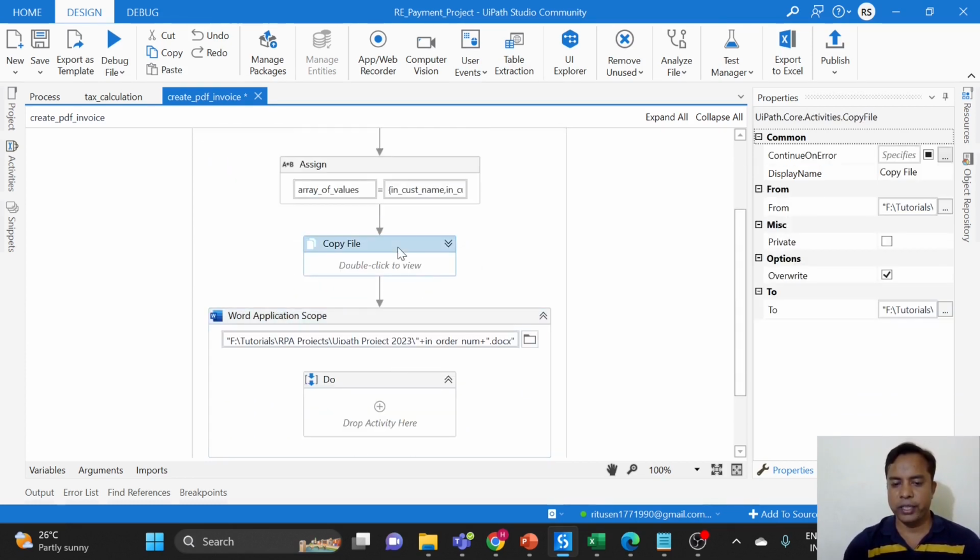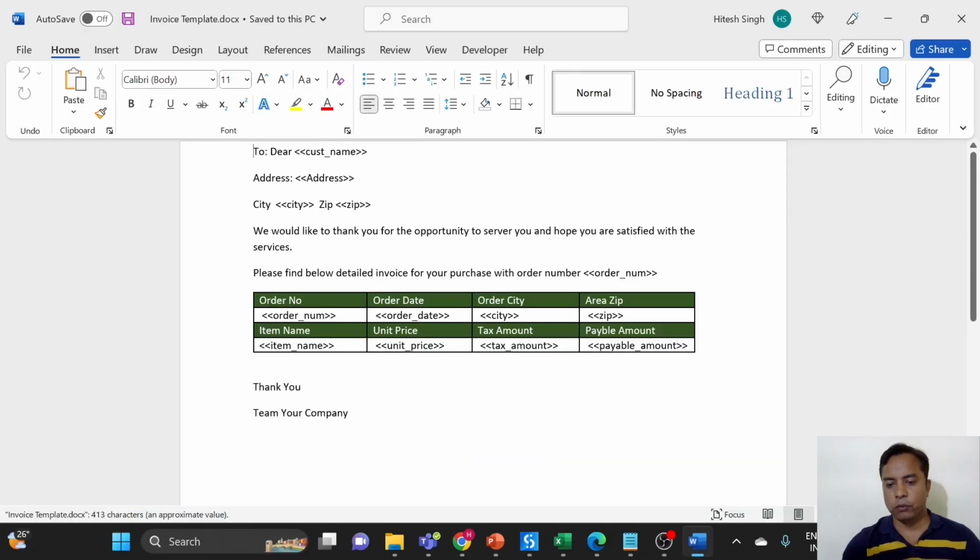So we have copied the document from the template, which you have seen, and from there the new file will be created. That new file we will be using here. We don't want to do any modification in this. You understood? Hope you understood.